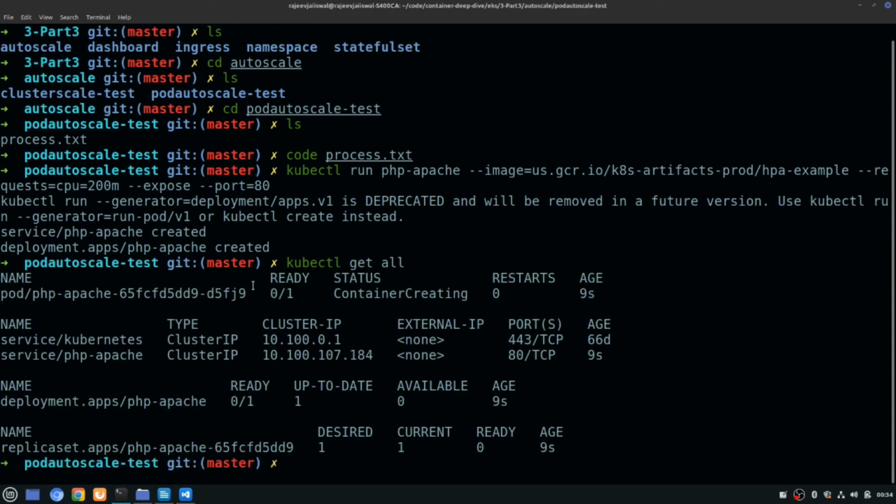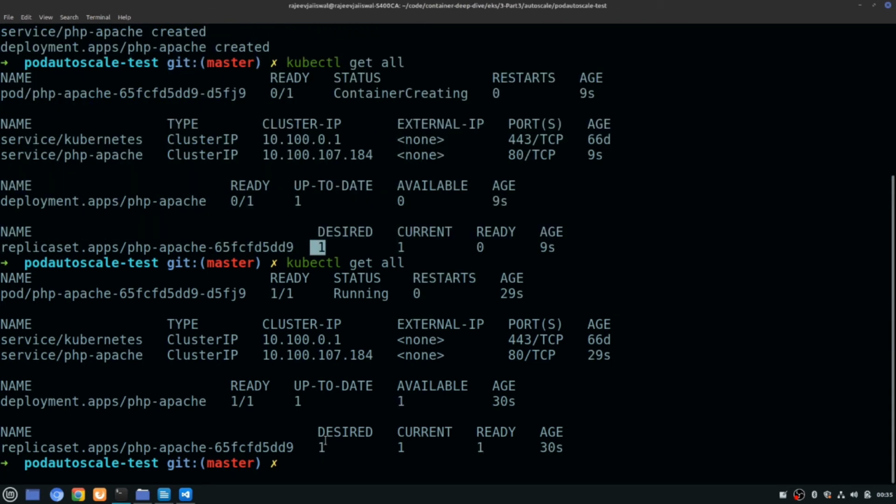Yeah, it's up and running, and the service is PHP Apache. All right. Now to enable it, you see that the container is getting created, but it's going to be a single pod because for the replica set, the desired count is given as 1. Let's just quickly verify if it started running. Yeah, it's running. See. Okay.